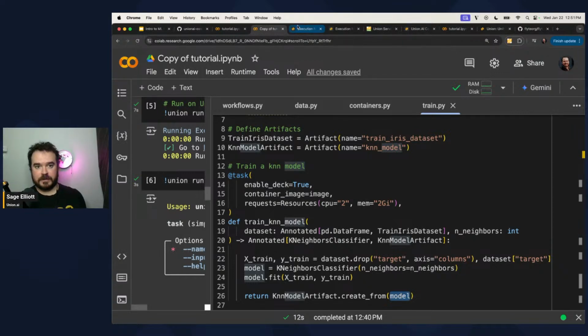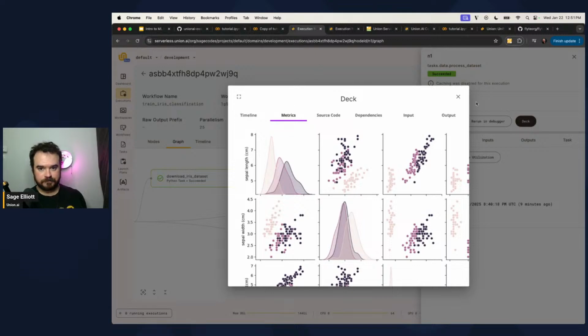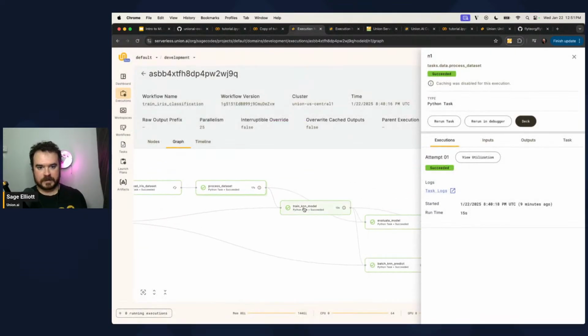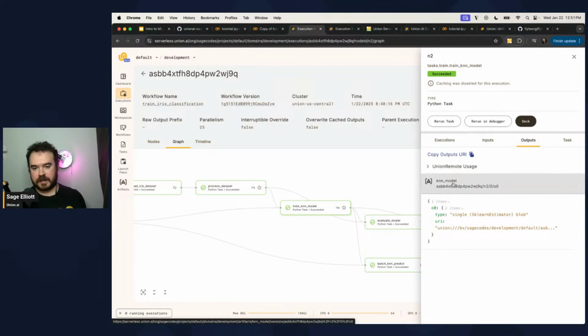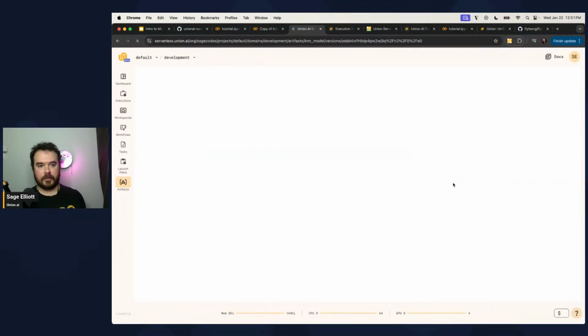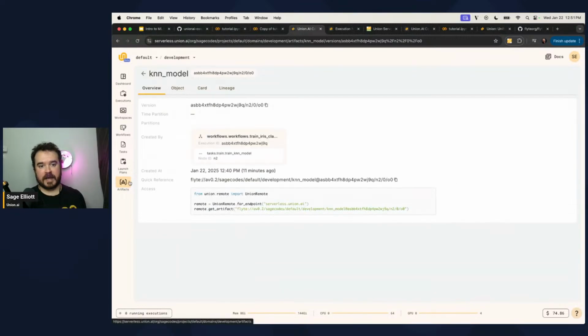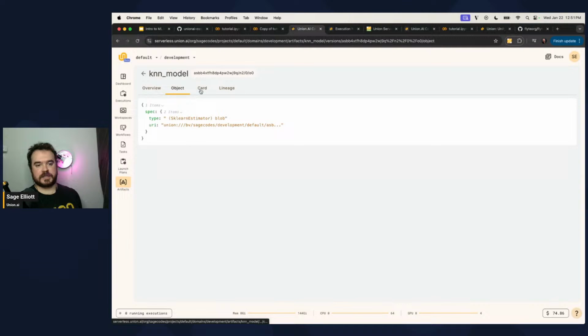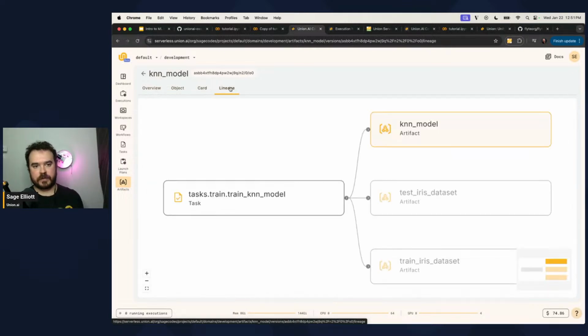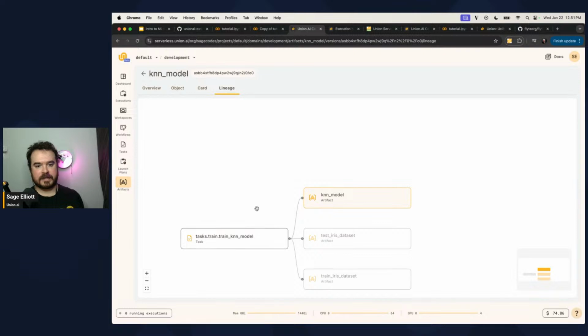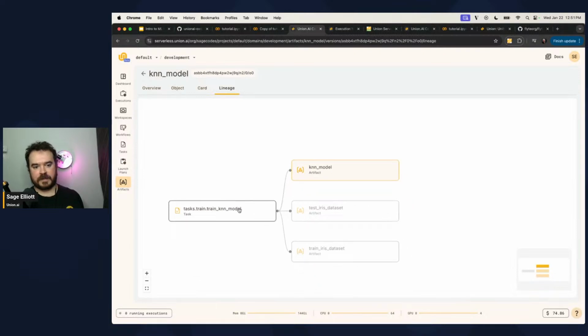Actually, if I go to my execution tab right now, this is a task where that was created. You can see that the output is actually this KNN model. You can click on it in the UI, and it brings you to this artifact tab that you can also click on. It gives you an overview of what the object is, and you can add a card. This is a way for you to add more detailed information, but you can also click and see lineage. So we can see that this model came from this workflow and now exists here.